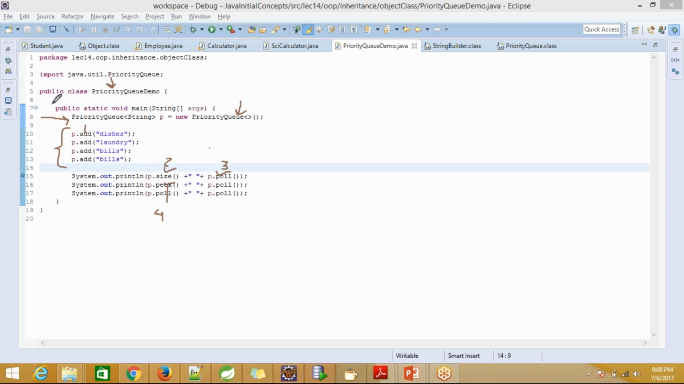So guys, a priority queue is a kind of queue which maintains the ordering. In other words, whenever we add any element into this queue, it rearranges everything and sorts every element in ascending order. So if you add these 4 elements into the queue, the queue structure is something like this. When you perform the first operation, the addition of dishes, it adds the dish at the head of the queue. This is the head of the queue.